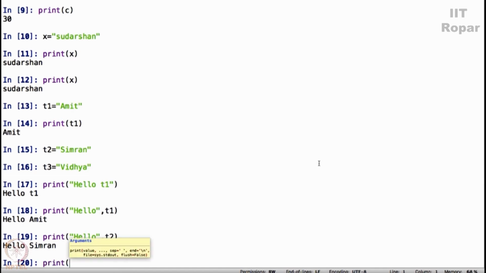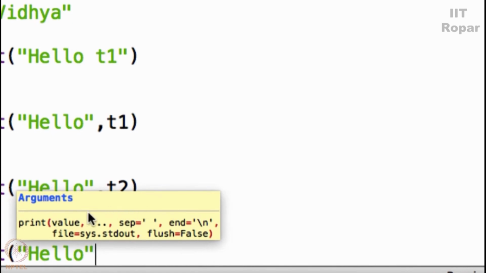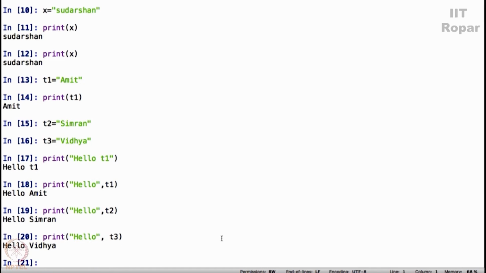If I were to say print hello, don't worry about what comes here. It is a help lookup on how print command works. So please ignore this. This is too much for you to understand or even see what is written here. So just ignore this thing that is coming in here. If I say hello, comma T3, it will say hello Vidya.